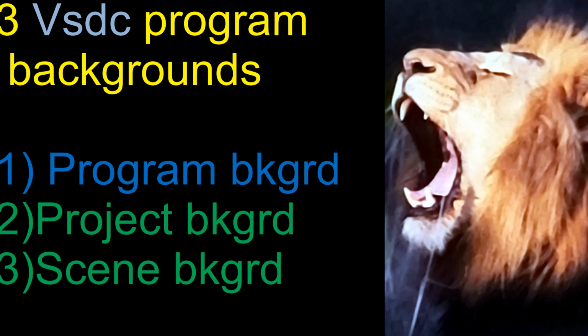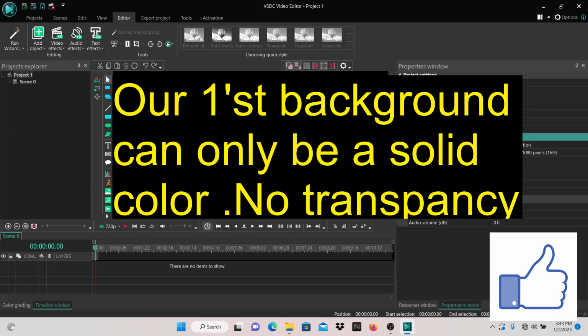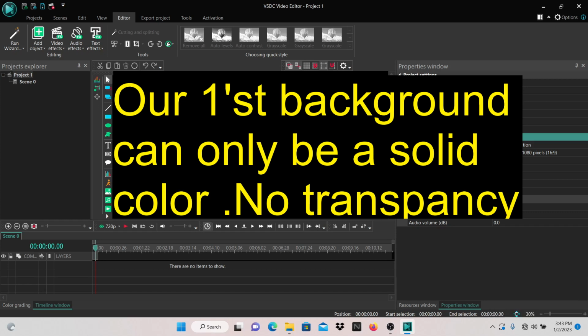When you open VSDC, you got three program backgrounds, I want to say, because these aren't like backgrounds that you add to your project, you know, like background images and stuff like that. These are program backgrounds, and we need to know what they are.